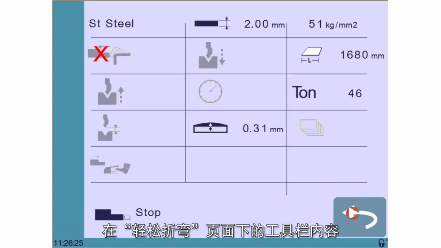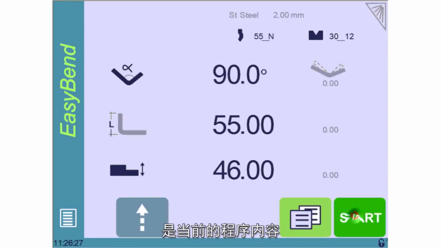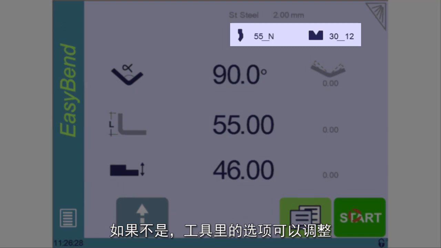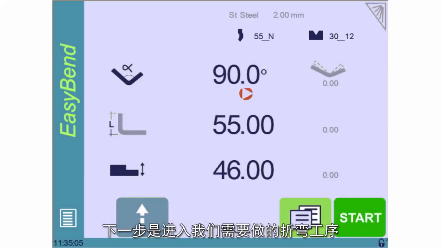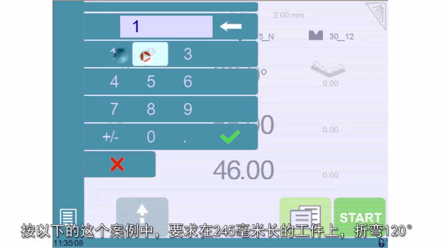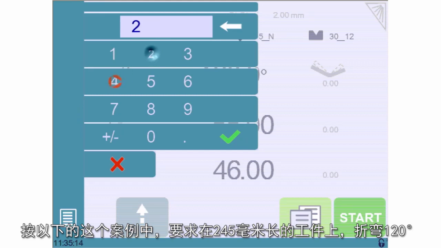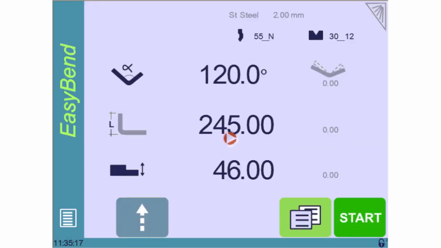The tools selected on the EasyBend page are those used in the current program. Ideally, the urgent bend can be made with these. If not, the tools can of course be selected here. The next step is to enter the bend we need to make. In our case, a 120-degree bend on a 245 mm long flange.